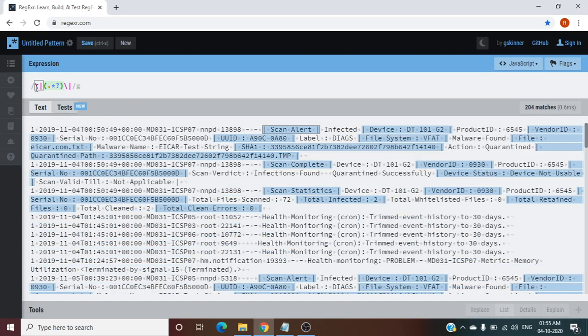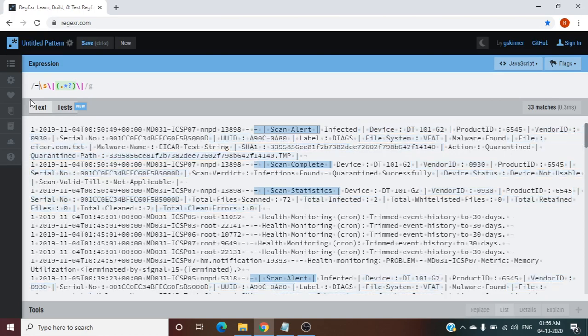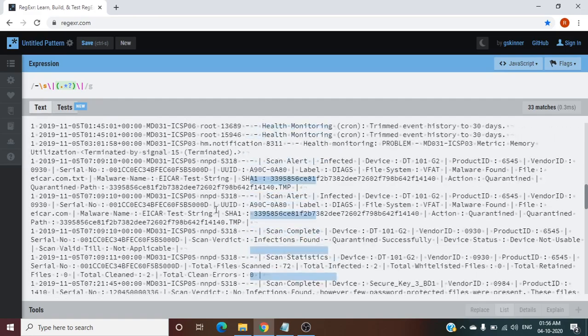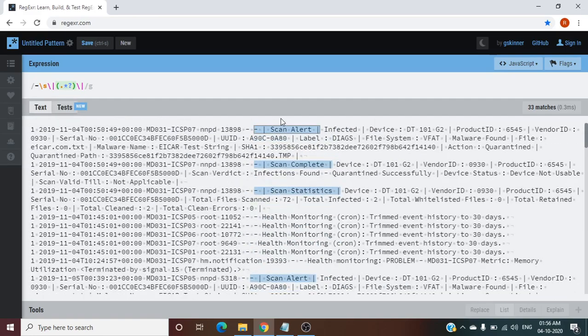Also there is one space before the bar. To define one space, we will use backslash and then a space, and before the white space there is a hyphen. Yes. Now this regular expression is matching from here to here, but we only want scan alerts, nothing else.